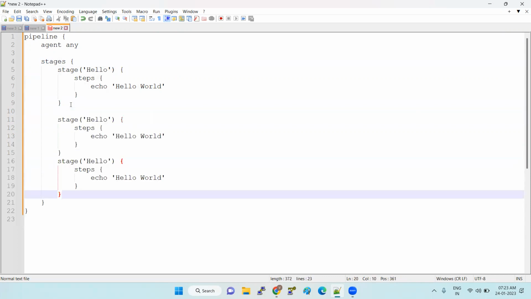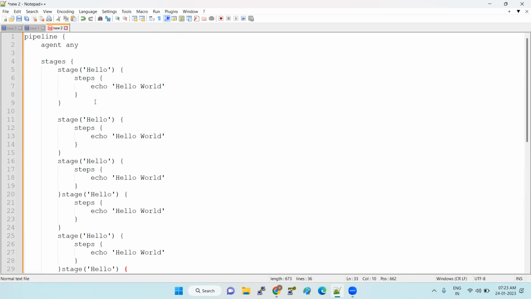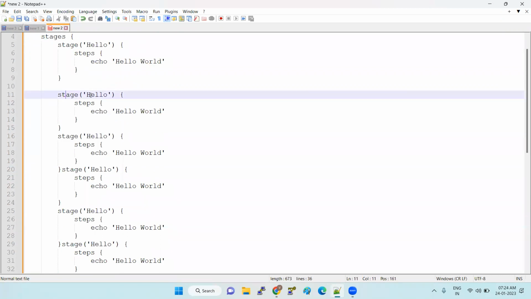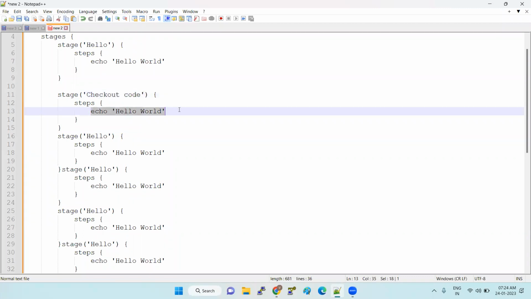However many logical parts you want to write, we can keep on adding them. The stage name, whatever you want to write, we can write it. For example, I want to check out the code. So we need to know the commands and the syntax here. To check out the code, we need to use git, and we need to specify the git URL.